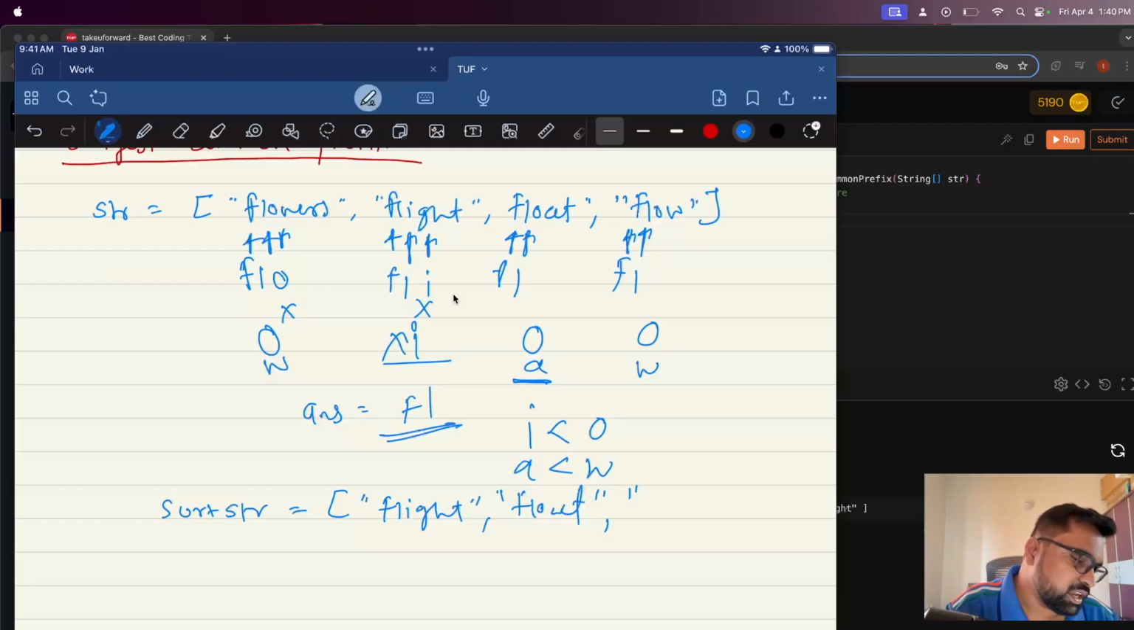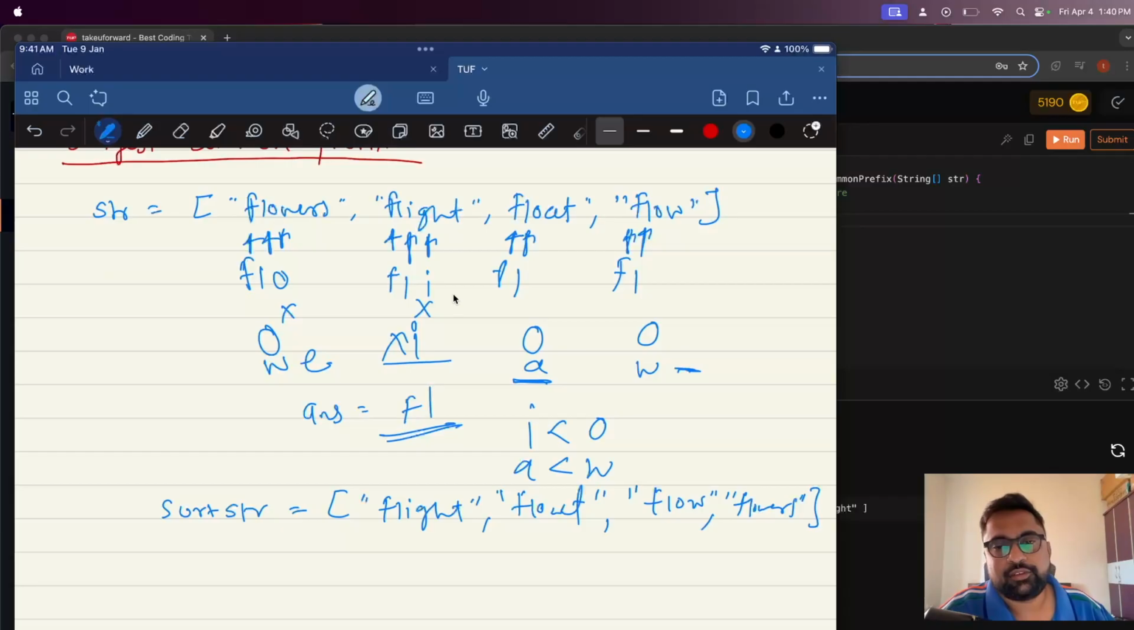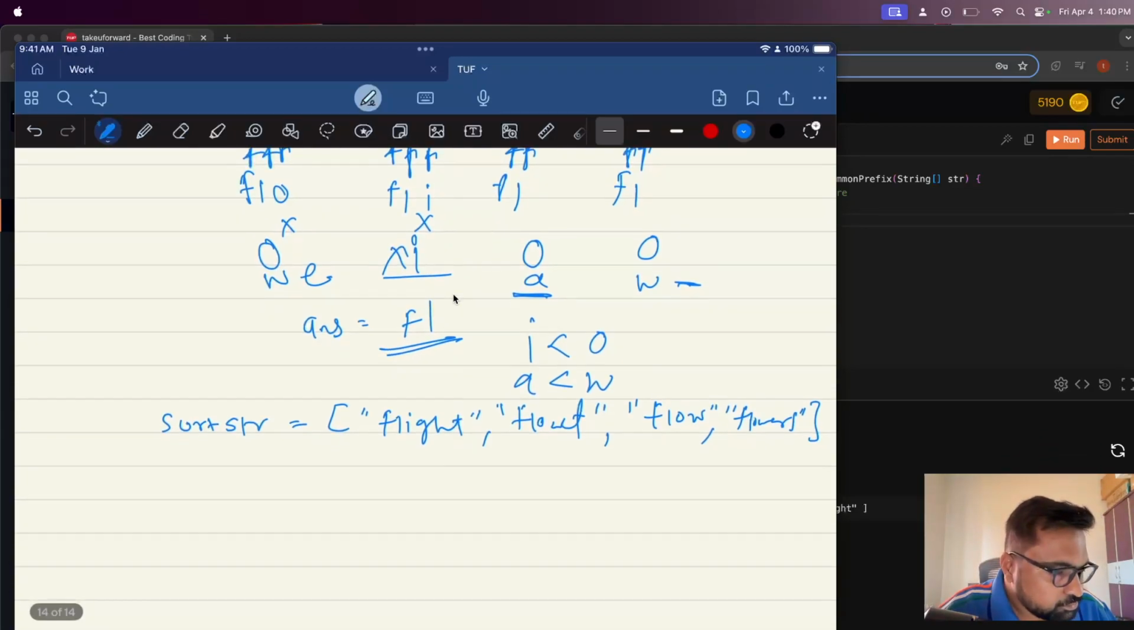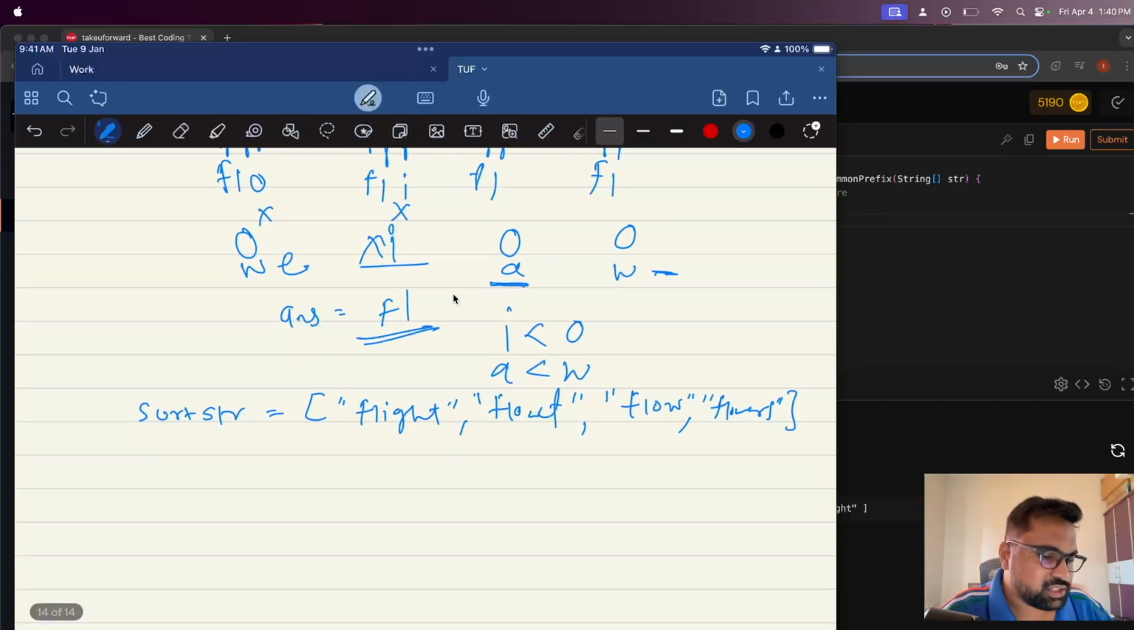So w was the last character discussed. The next character here is e, here it is empty, right? Flow ends, so the string that is smaller will come first. So flow comes, then at the end flowers comes, right? This is sorted. Even if you go to the dictionary, you will find these words flight, float, flow, flowers in this order only, because the dictionary is sorted anyway. So we got our sorted array.